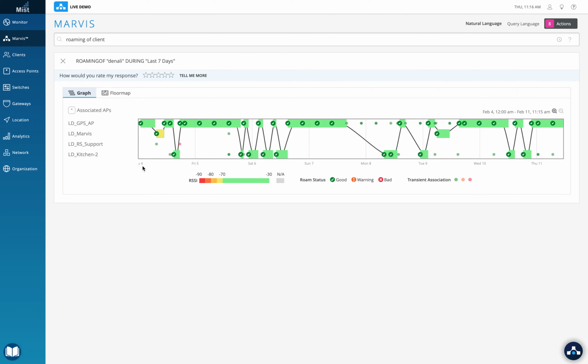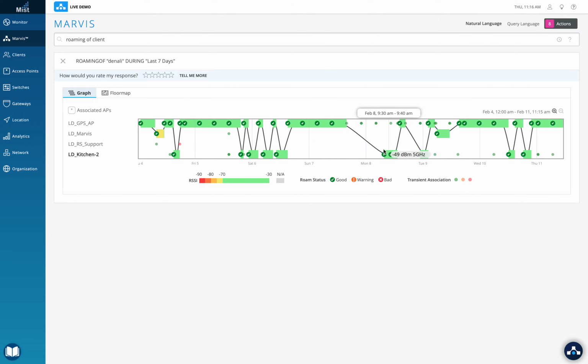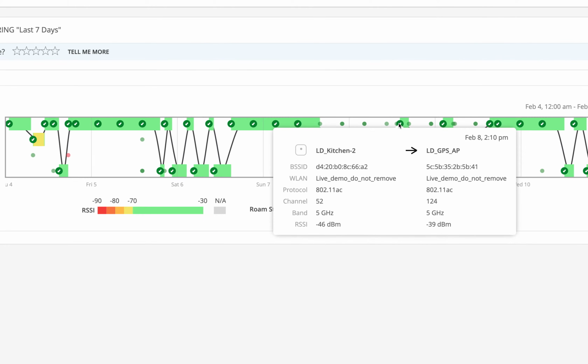This tells us that the client roamed between all these 4 APs in the last 7 days, and how the roam happened, and it's very clear here. If you hover your mouse on any one roam, it tells us that the RSSI value was minus 46 to minus 39. It gives us all the good information about where the client roamed from, what the band was, what the RSSI was, and the BSS ID as well.